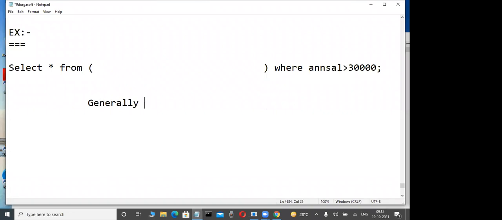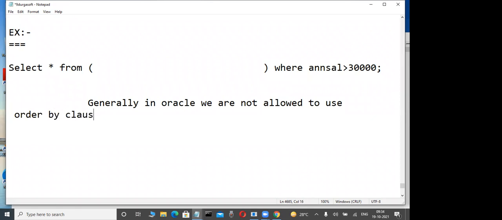Generally, this is something nobody knows. In Oracle, we are not allowed to use the order by clause in a child query.